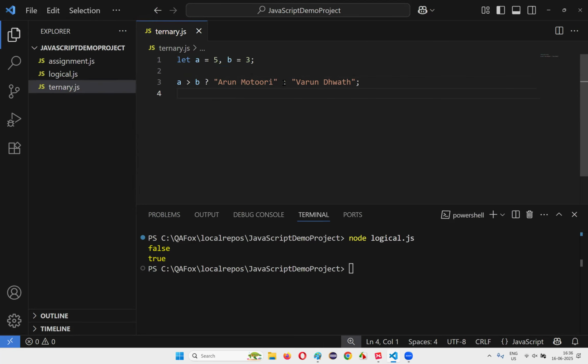After the question mark, a colon symbol will come. On the left side of the colon symbol, one value is there. On the right side of the colon symbol, some value is there. And here I'll write let c is equal to the resultant of this ternary operator, that is question mark and colon symbol. Either of these values should be decided and stored into the variable.